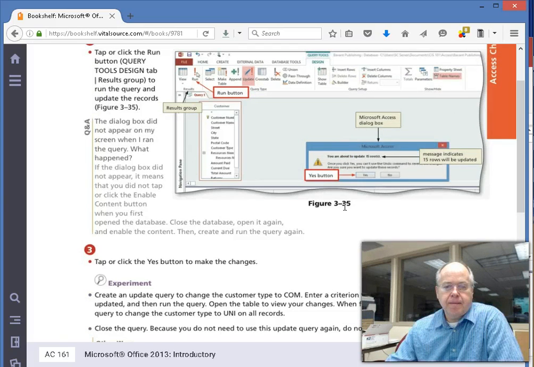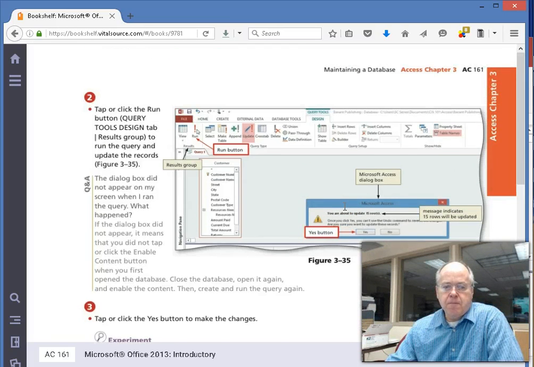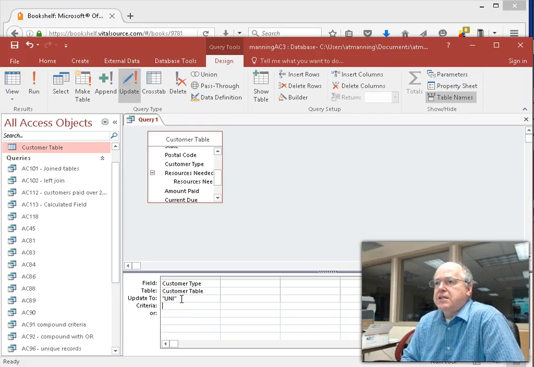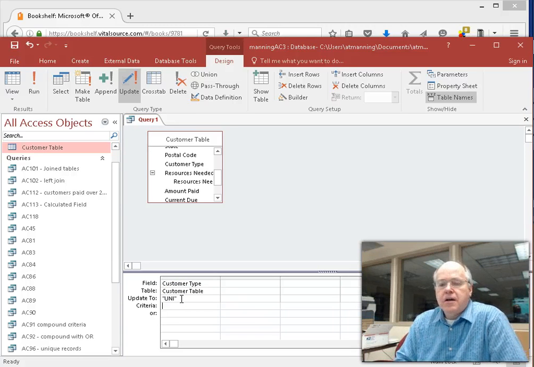You put UNI in stars, right? Nope. Because I'm updating. I'm not selecting. I'm changing all the customer types to UNI.